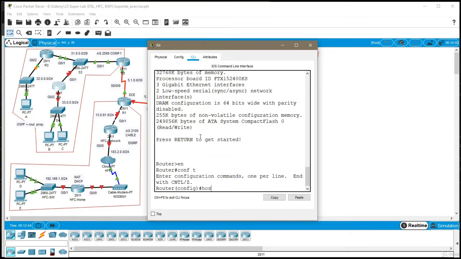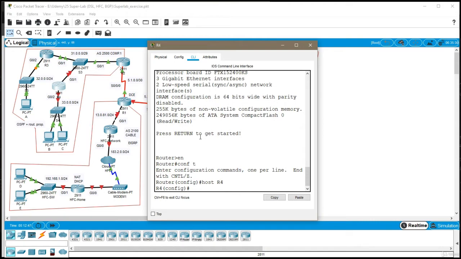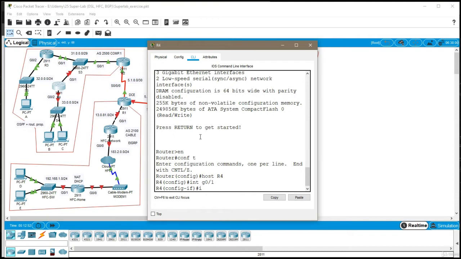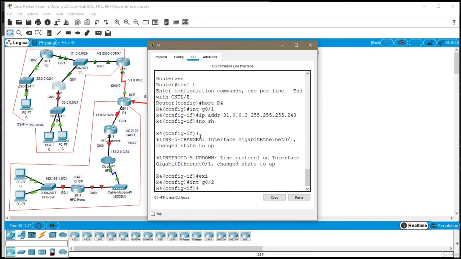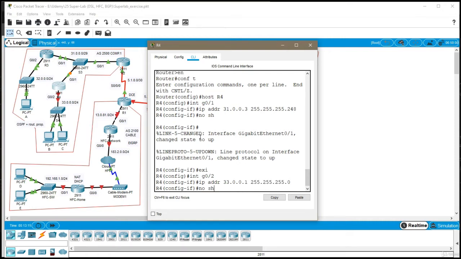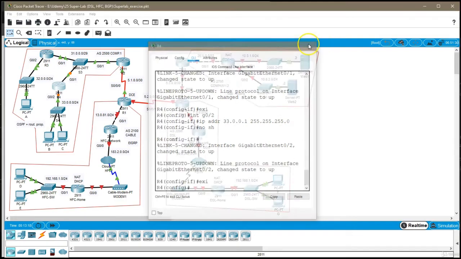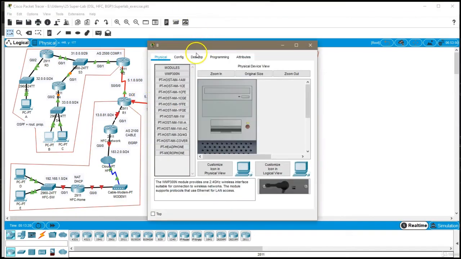Enable, configure terminal, hostname router 4, interface Gigabit Ethernet 0/1, IP address 31.0.0.3, 255.255.255.248, no shutdown. Then we want to go to interface Gigabit Ethernet 0/2, IP address 33.0.0.1, 255.255.255.0, no shutdown. Let's go and configure the PCs.